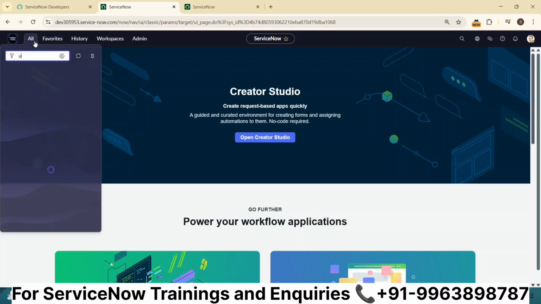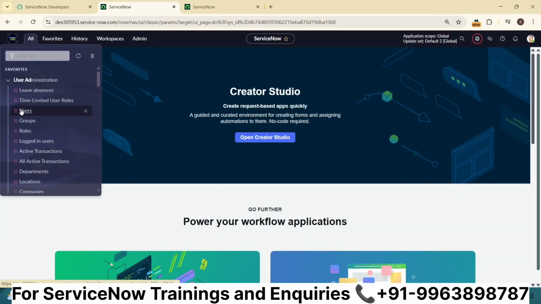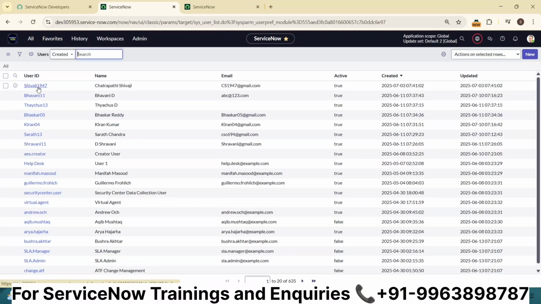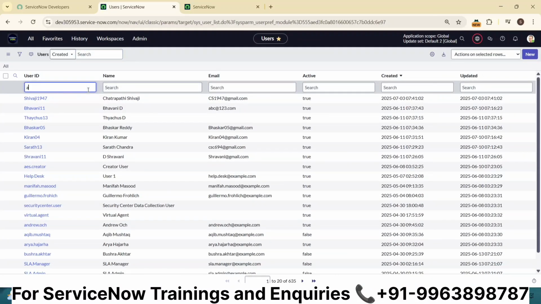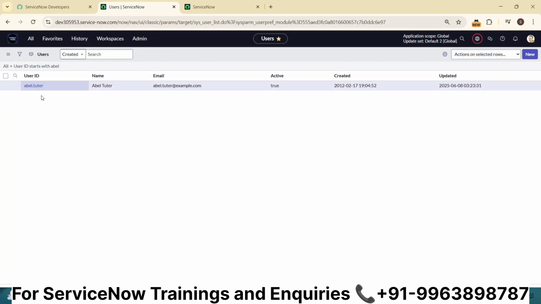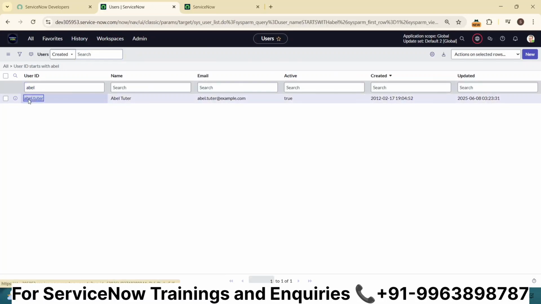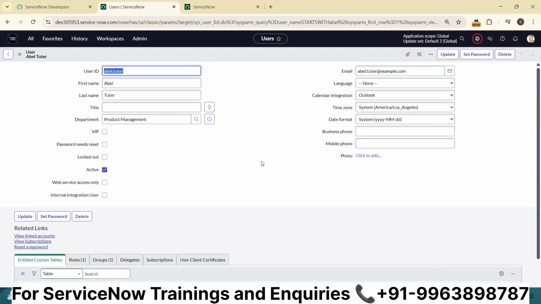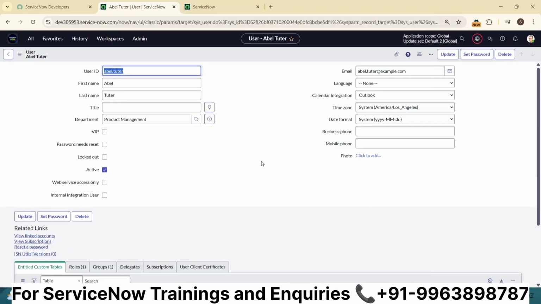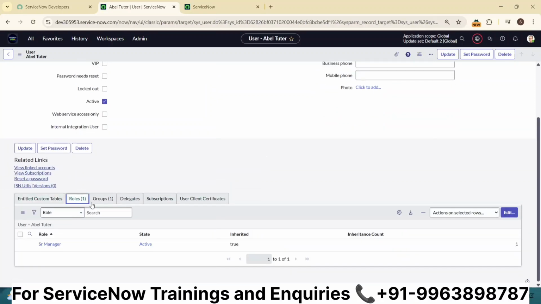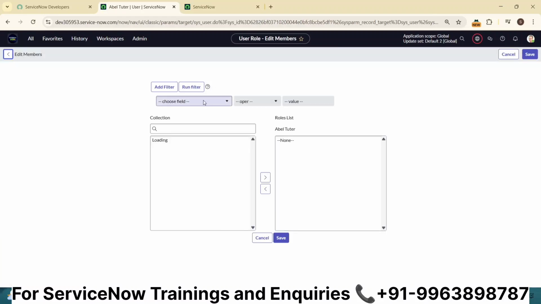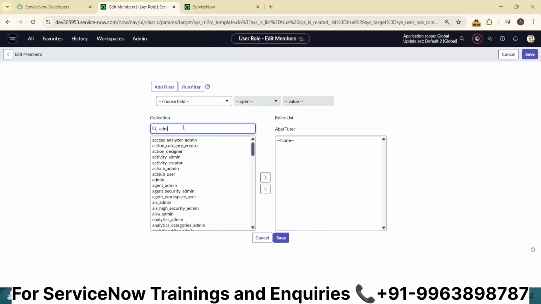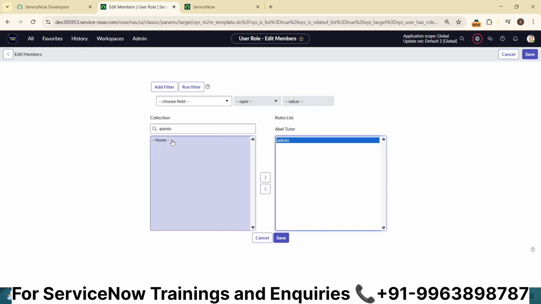Go for filter navigator, user administration, users, just go for Abel. System admin, like the admin is the role who can access all the modules and applications in the ServiceNow platform. And then I'm going for the roles here, click on edit. I just add the admin role here for the purpose to show the first name and last name of the current logged in user.